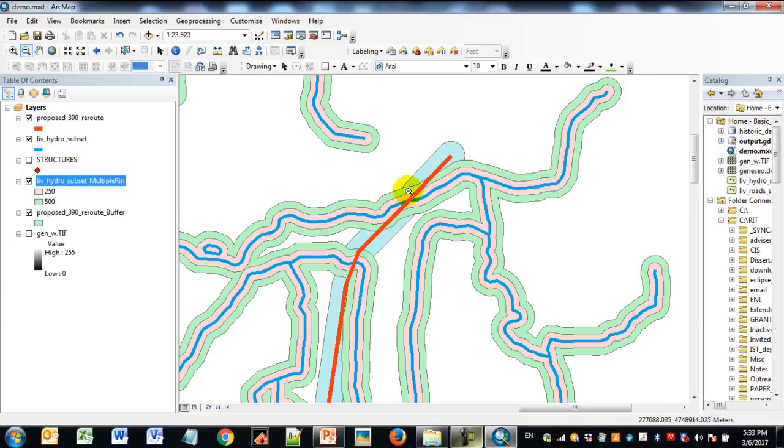So to summarize where we're at, we just ran a multi-ring buffer of the water sources at 500 and 250 feet, and we're now going to start looking at the relationship of those with a reroute buffer of a road. And the next thing we need to do now is do a buffer of distance from structures. And in this case, we're going to do a 1,000 foot buffer around the structures.